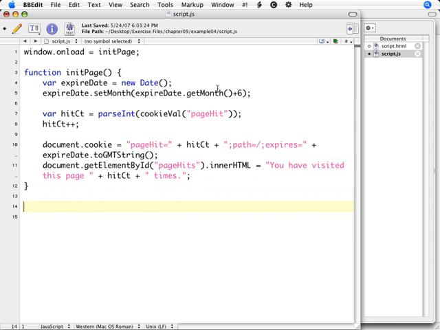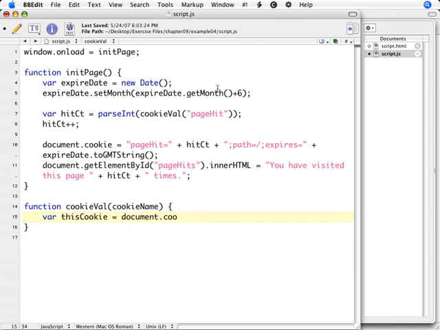Now we need to write the cookieVal function. And this is another one of those little handy things that you should have in your toolbox as a JavaScripter, because all it does is take in the name of a cookie, cookieVal, cookieName, and it will return back the value of that cookie given the name. Var thisCookie equals document.cookie.split. And it doesn't care how many cookies we have. It's going to look through all of them by splitting it with a semicolon space.